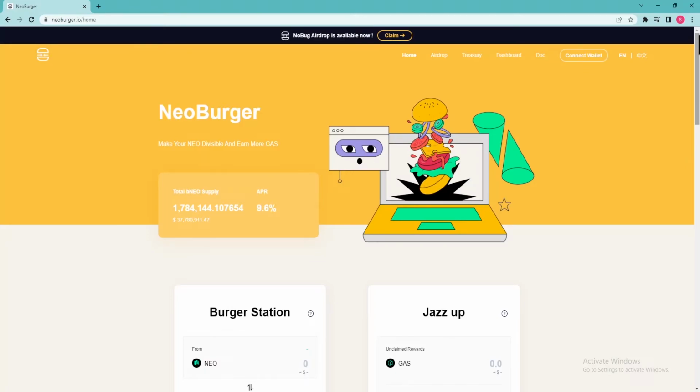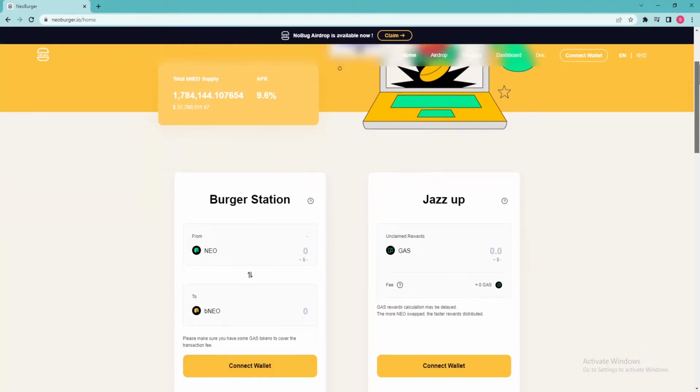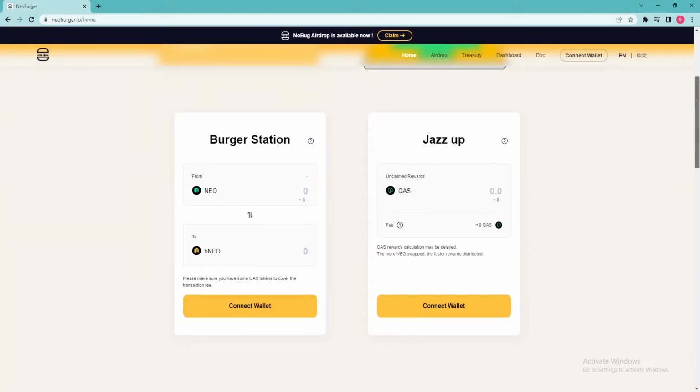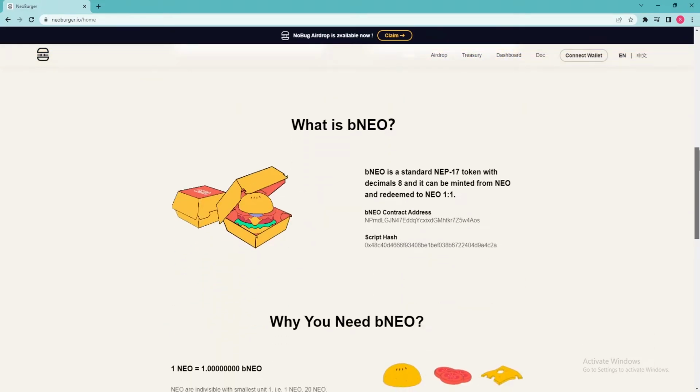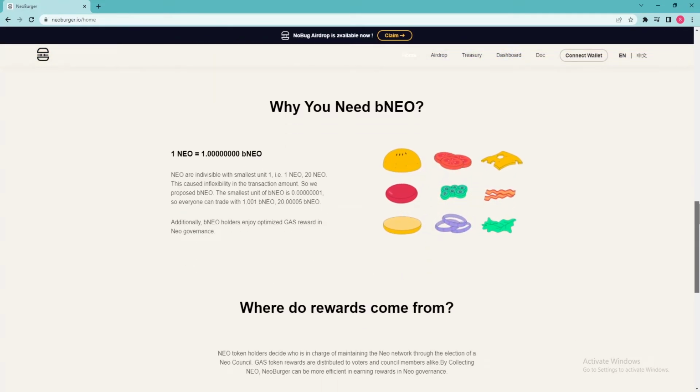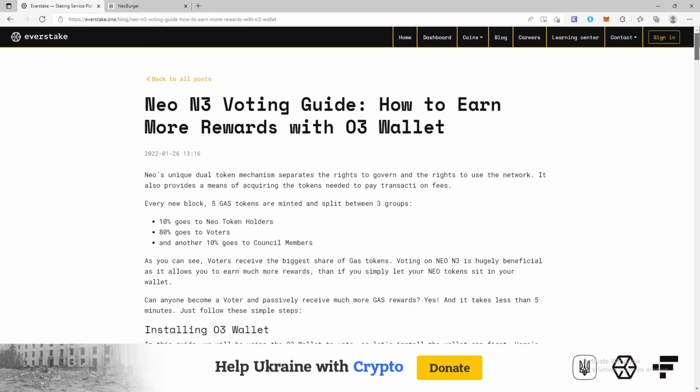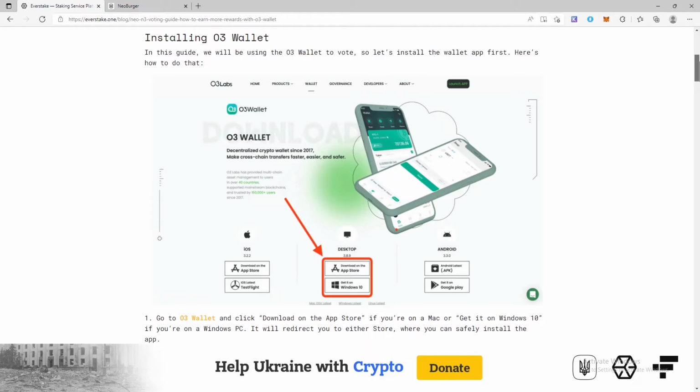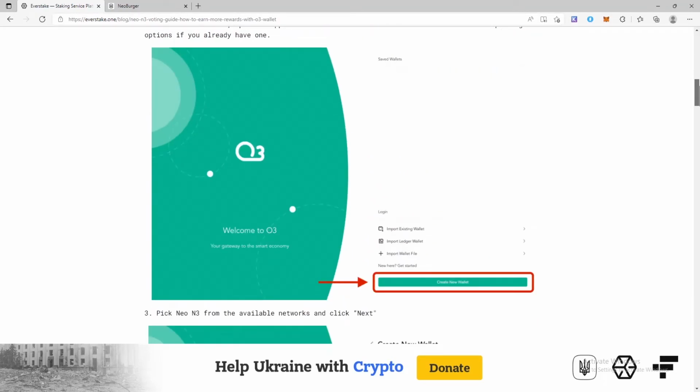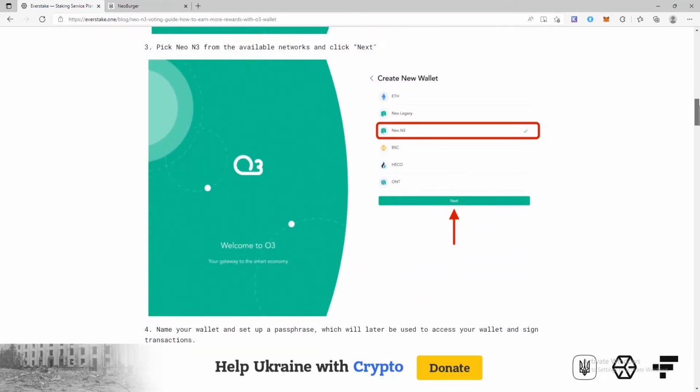In this guide, we will push the gas rewards even further by using the Neoburger.io dApp to optimize the voting strategy for maximum efficiency. We recommend checking out our previous guide first, to get familiar with the gas reward system, O3 wallet installation process, and the N3 governance voting concept.